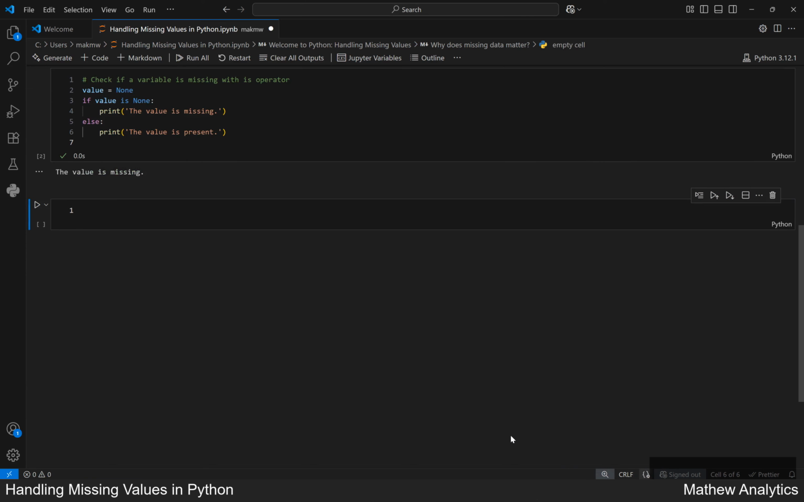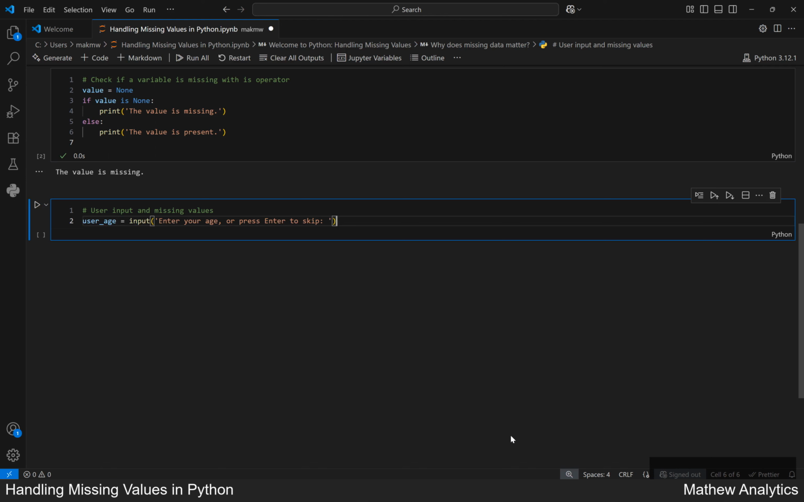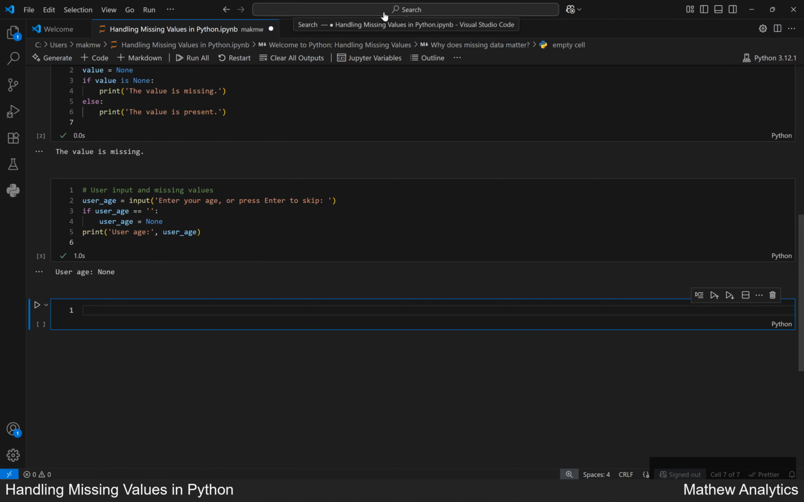Let us see how user input can have missing values. We ask for the user age. If the user presses enter and does not type anything, the value is empty. We check if the user entered nothing by looking for the empty string, 2 quote marks. If the input is empty, we set user_age to None to mean it is missing. Printing shows us either the age or None. Running the cell now. Practice. Try providing a value, and then try pressing enter without typing anything.